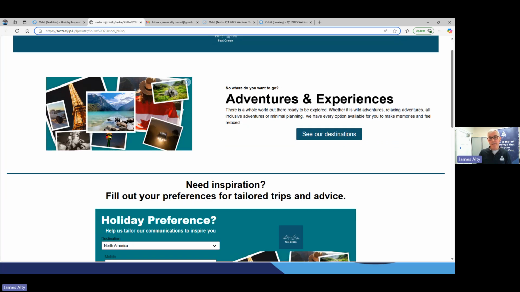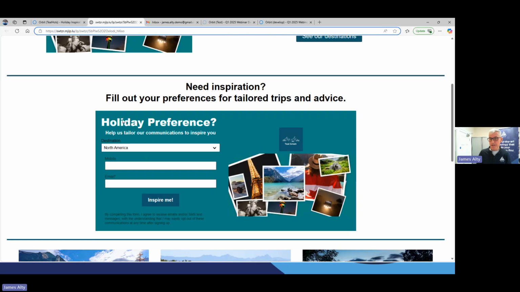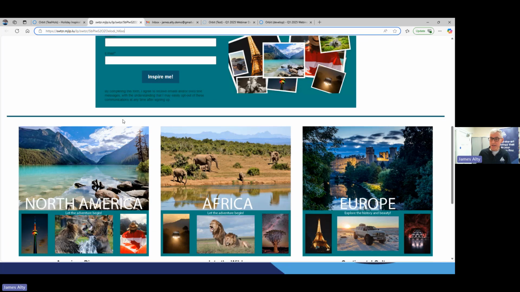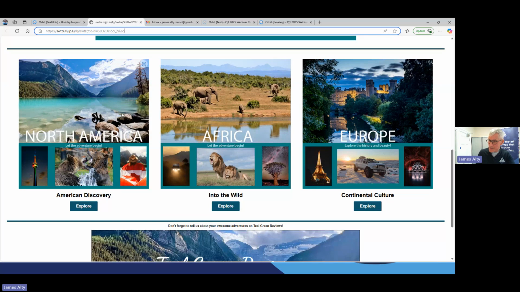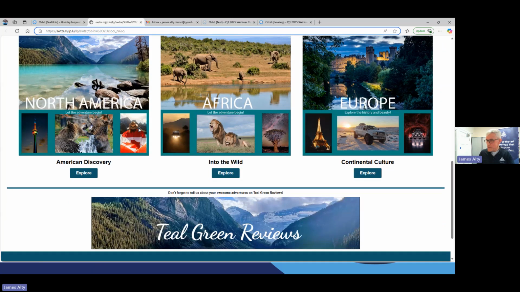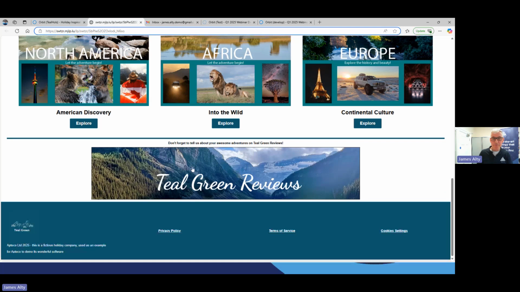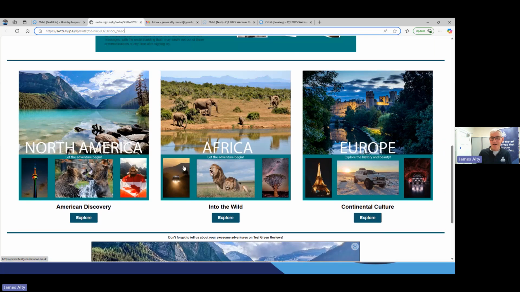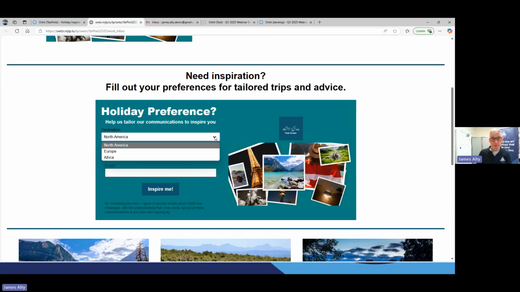And so we can see various options. The landing page gives us nice branding. We can see some of the target destinations or available destinations from the totally fictitious Teal Green Holidays. We can read about reviews of Teal Green Holidays, but I can actually interact with this. So I could say, I'm interested in holidays to Europe, and I'm going to put my number in here. I decided everyone knows my mobile number. I get that many sales calls already. It doesn't matter, make it public.